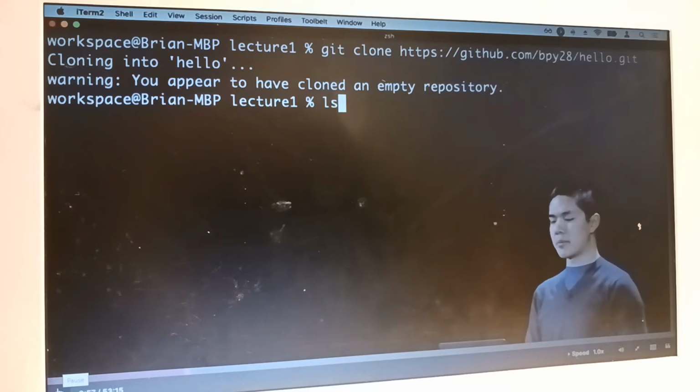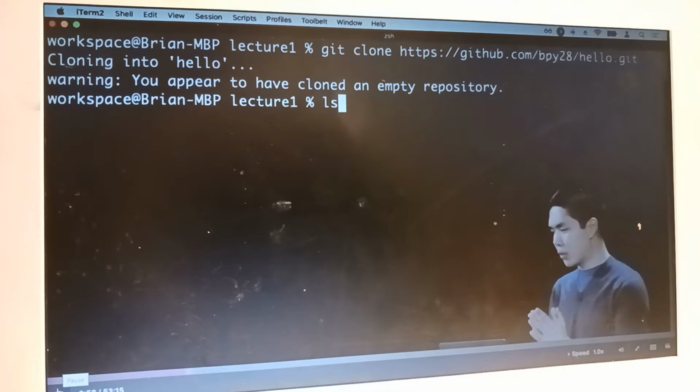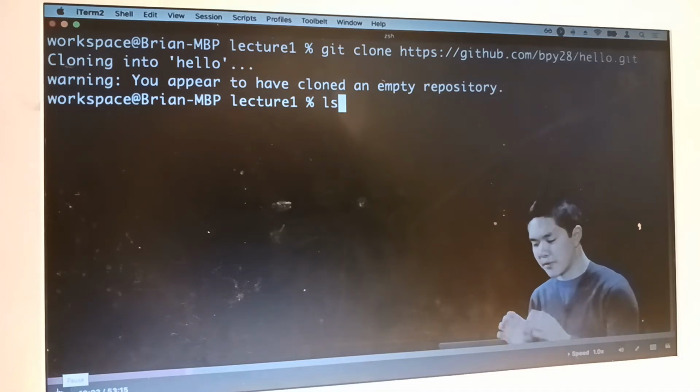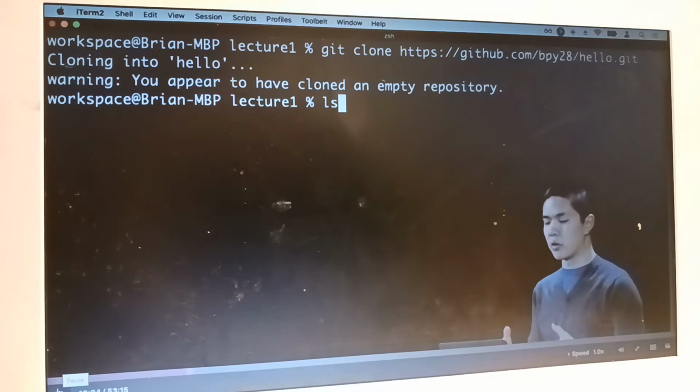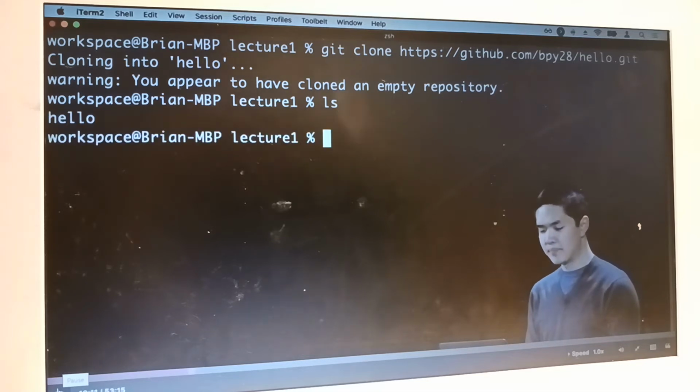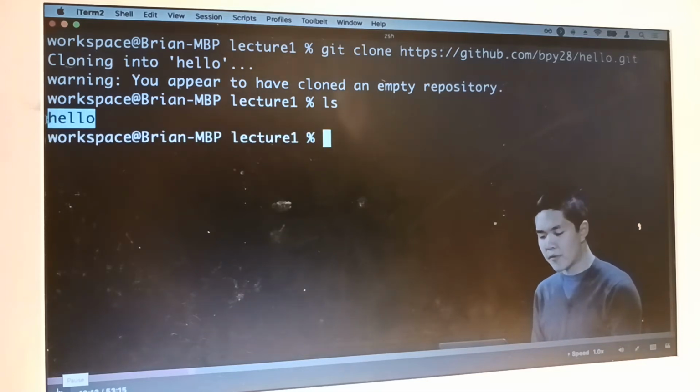And now, I can type the command ls in my terminal. The ls command in the terminal stands for list, and effectively what it's going to do is list all of the files that are currently inside of this directory, all the files and folders that are inside of my lecture 1 directory, where directory is just a fancy name for folder. So I'll type ls, and I see that, all right, I now have a folder called hello inside of my lecture 1 directory, which I didn't have before.